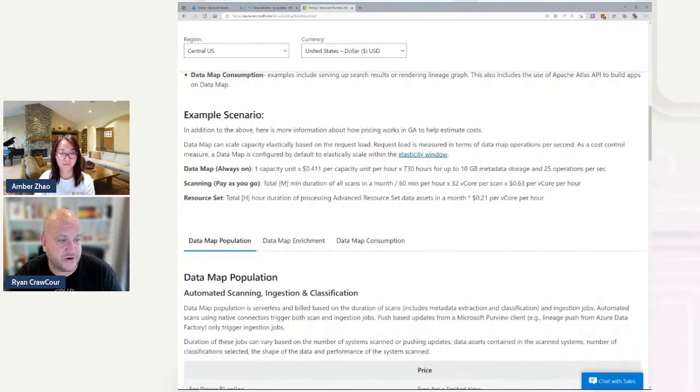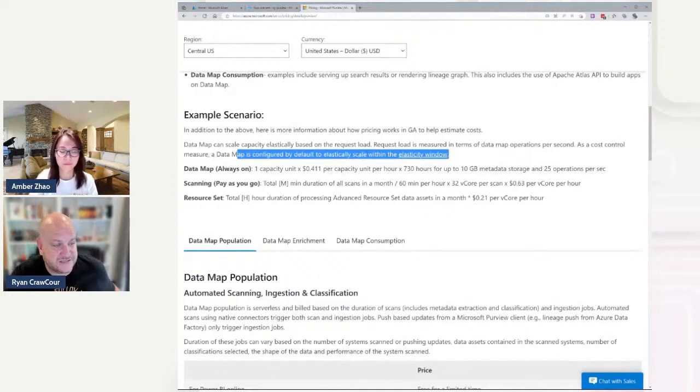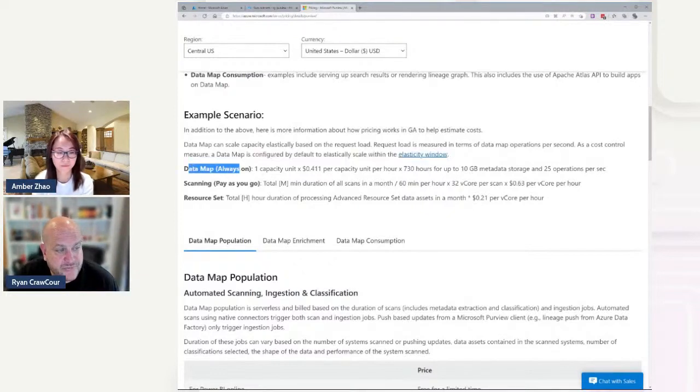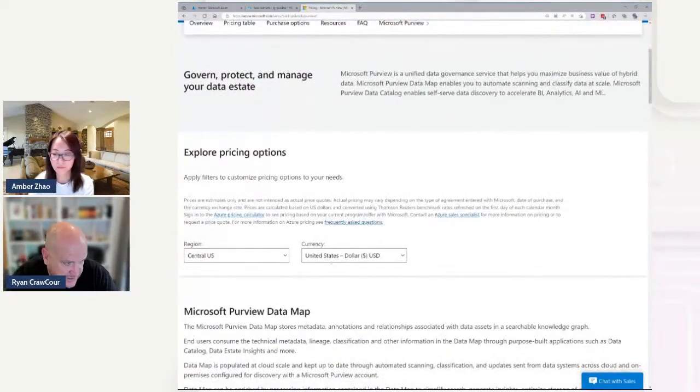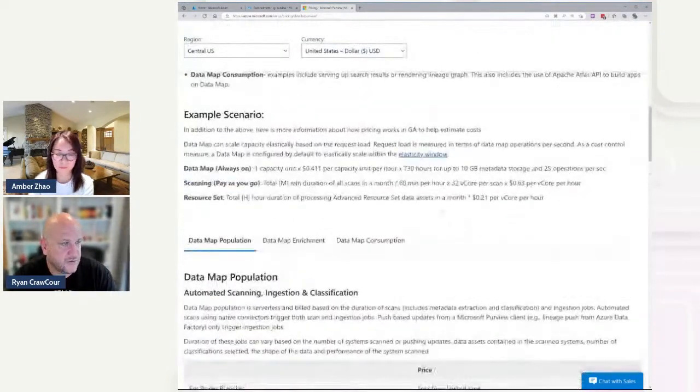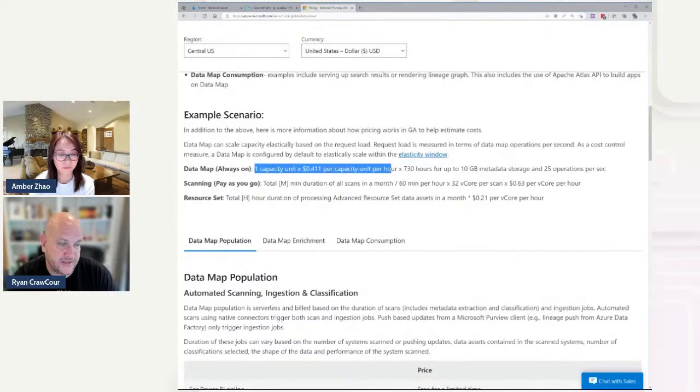So here's an example scenario which you can read through. One thing I want to call out is this elasticity window. Your data map is configured to elastically scale within an elasticity window. Data map pricing is always on, and by default it's at one capacity unit, and these are in your currency, which is set here as United States dollars. So your data map is always there, and it's always running. At a minimum, it's one capacity unit at that amount per hour by so many hours in a month, for 10 gigabytes of metadata storage and so many operations per second.